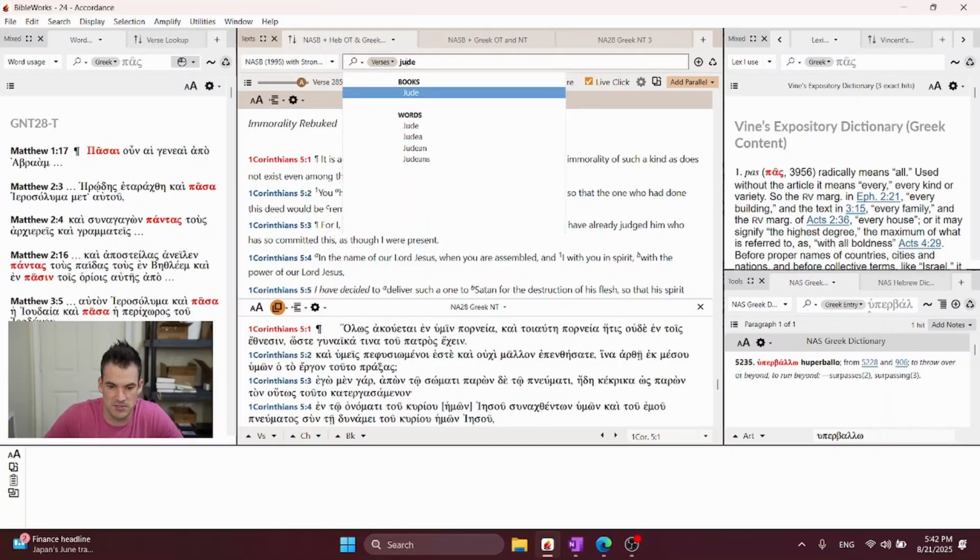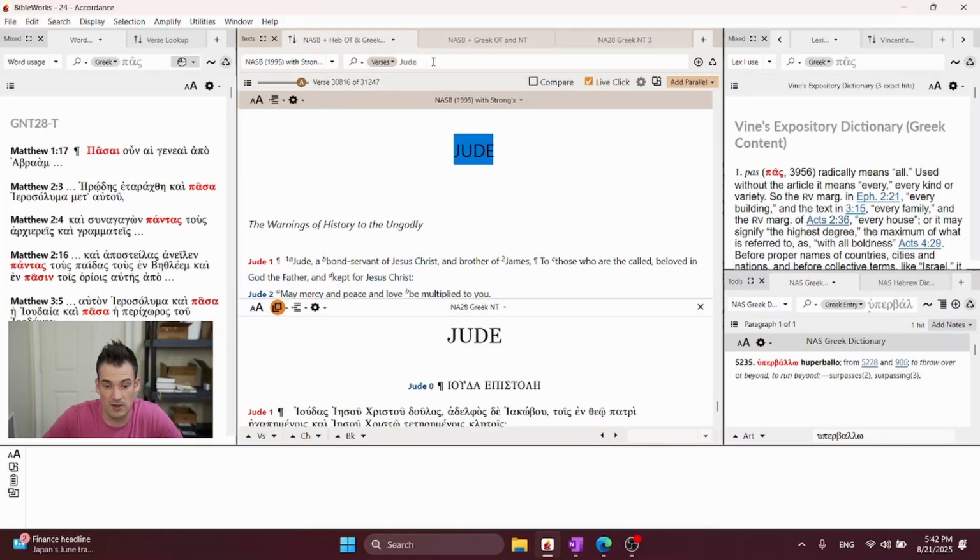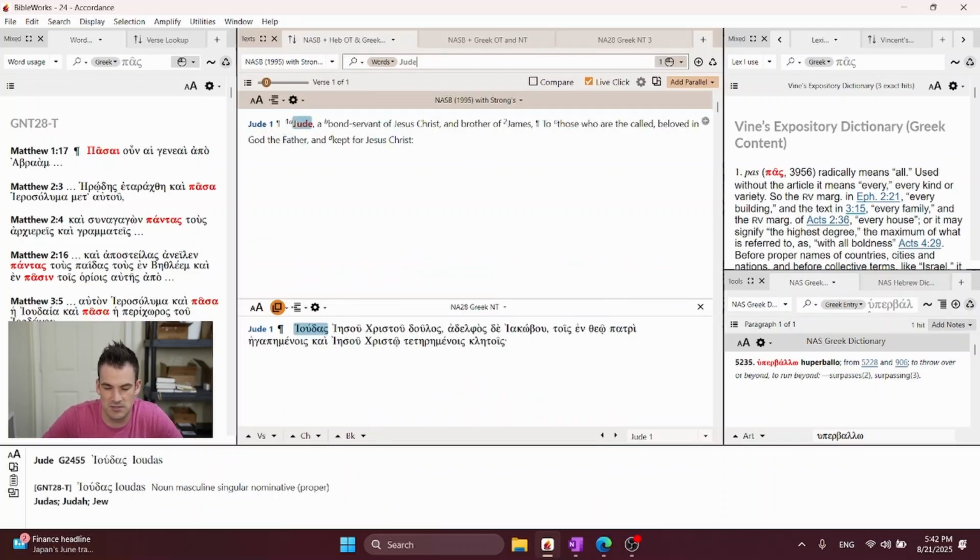I guess Jude is a good example as well. So here's Jude, and it's going to Jude 1 because it's navigating me to the book, giving me Jude the book, rather than Jude the word, which I can select as word, hit enter again, and it's going to search for Jude. It only has one hit in NASB 95.